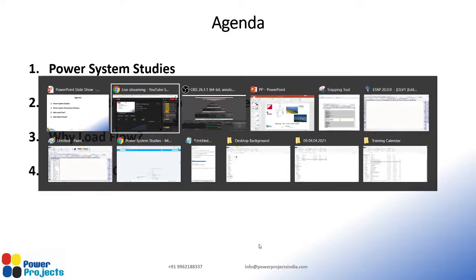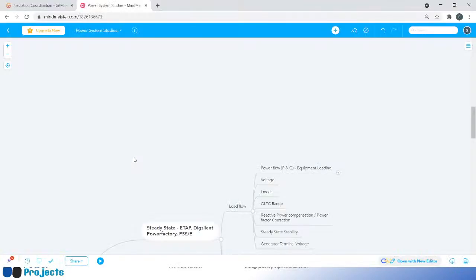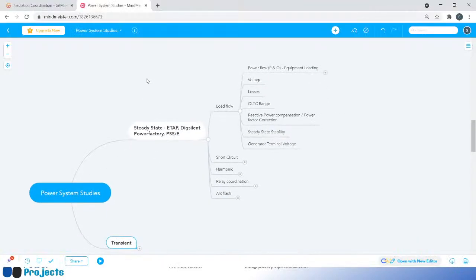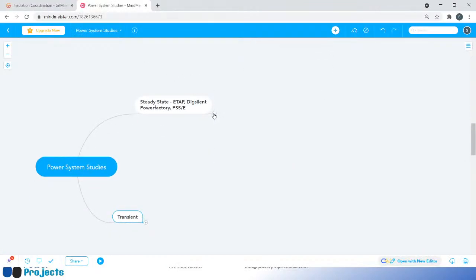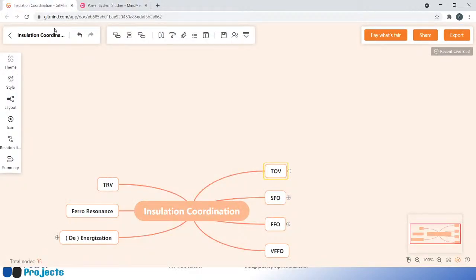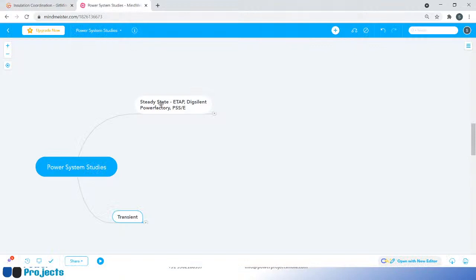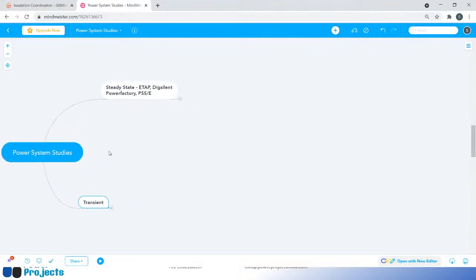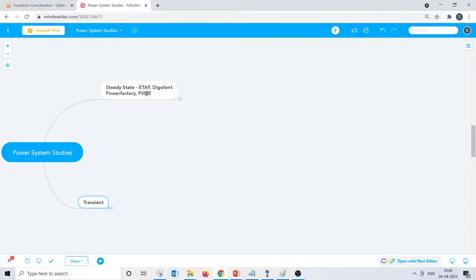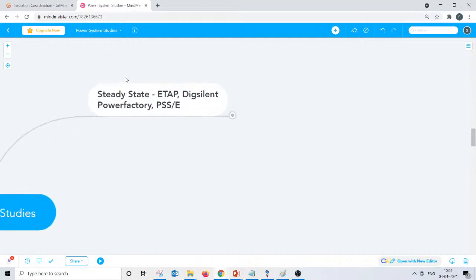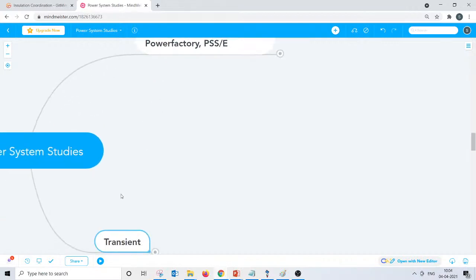So let me go to that here. I guess you're able to see the screen, right? This is MindMeister, and I also have something called GitMind. These are new techniques used by a few people for better engagement compared to slides and PPTs, right? Power system studies are majorly classified into steady state analysis and transient analysis, right? That probably everyone knows.